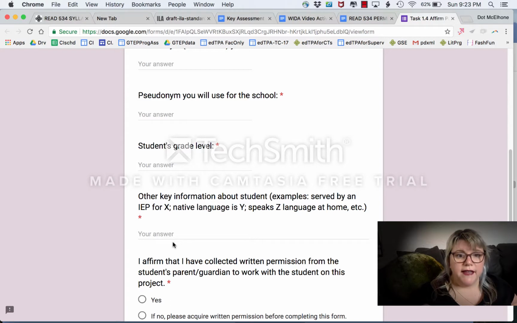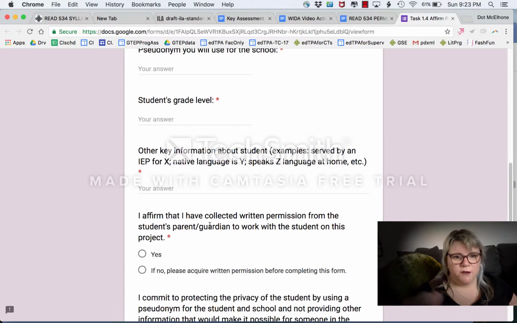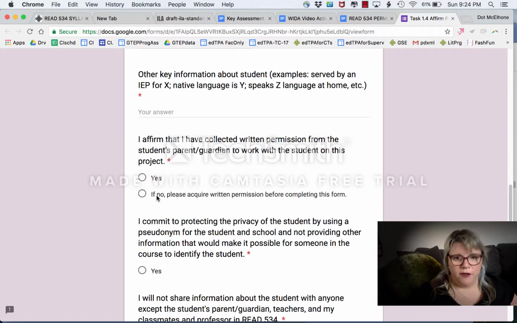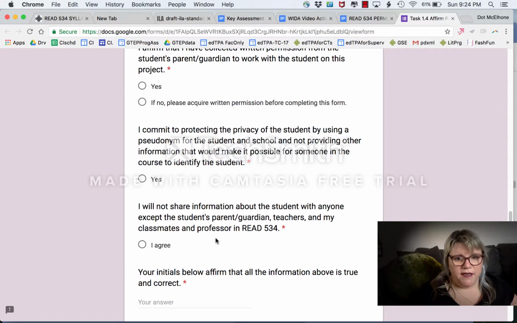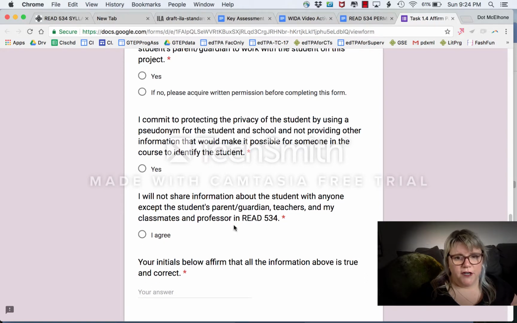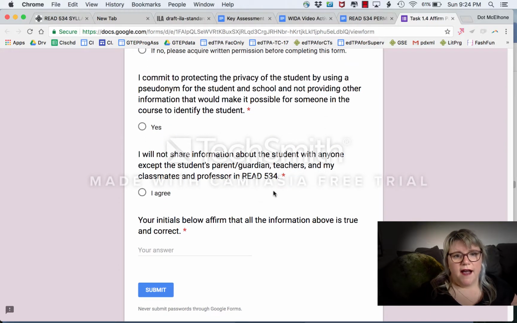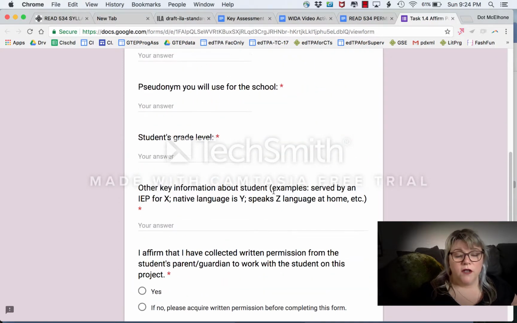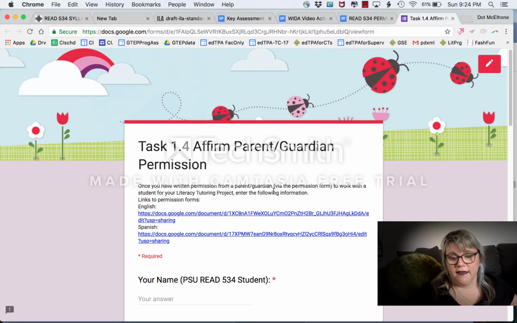So you'll include their grade level and anything else that seems really important to know about the student. It might be about an IEP or their native language, could be something else. You're going to affirm that you've gathered the permission form and that you'll protect the privacy of the student, and that you won't share information beyond our class and with the parent and teachers and so on. So I'm going to have you hold on to that permission form, because per FERPA guidelines, I shouldn't see their name, but it's really important that you have that in case there's some question about whether you got permission.